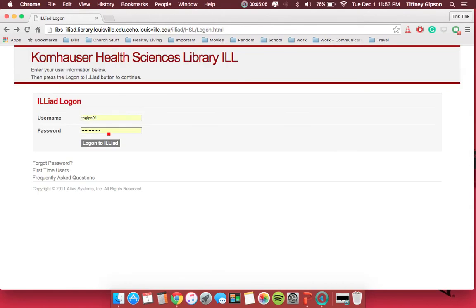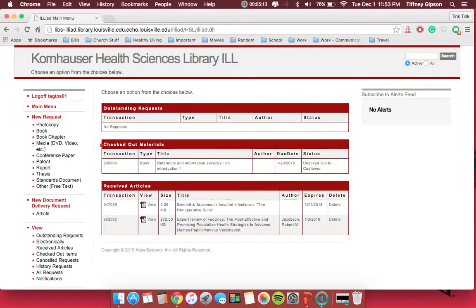So I'm going to go ahead and log in, and if you created your account successfully, you'll already see this screen. You won't have to log in again. You'll see this screen, and here you have some options.